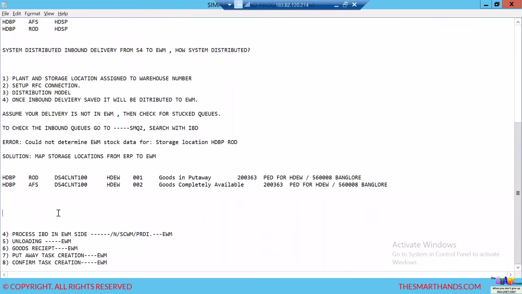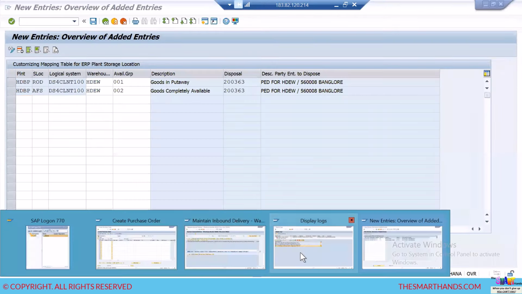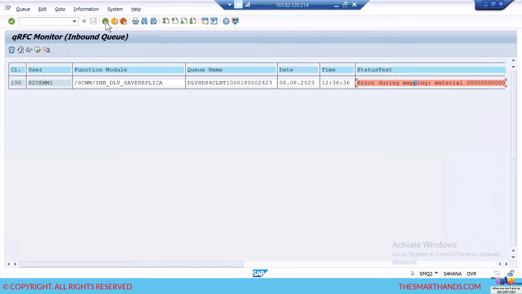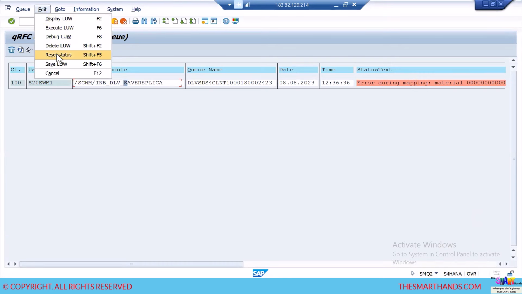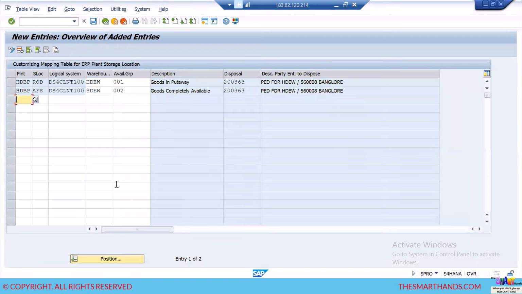now I will process the queue. So how to process the queue? Again, go to the particular error. Okay, this is the error. Click the back button once. Don't double click, just select, go to Edit, click on Reset Status, and refresh it.